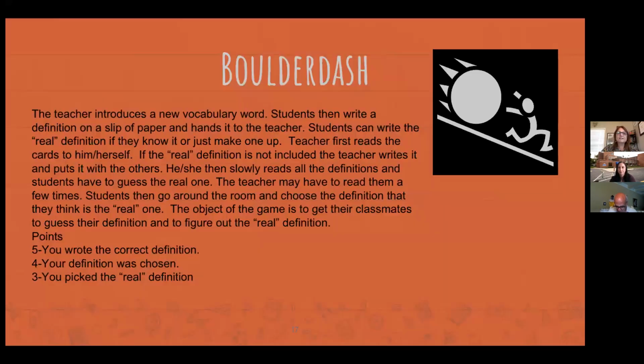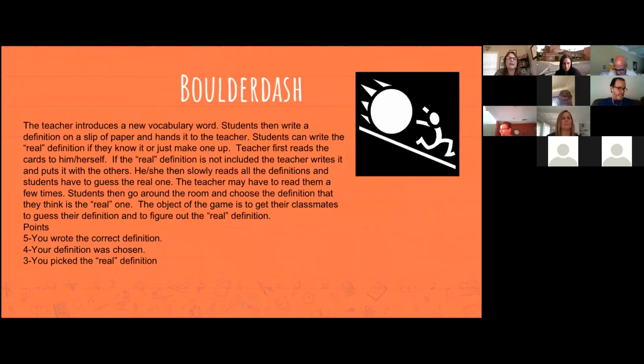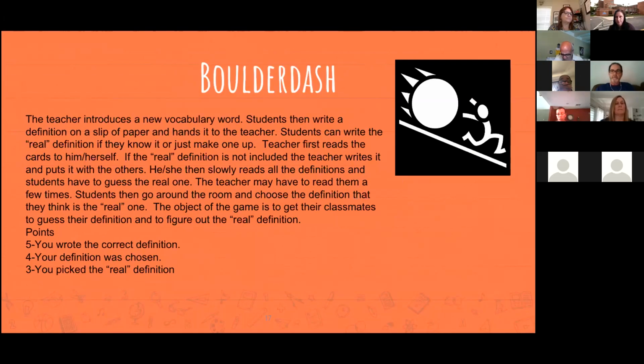The next game, Boulder Dash, I also like to use with vocabulary. But for this one, I like to use it for introducing vocabulary words that students are unfamiliar with. This game works best with a small class, but if you have a larger class, you can break them into teams and they can answer as a team.